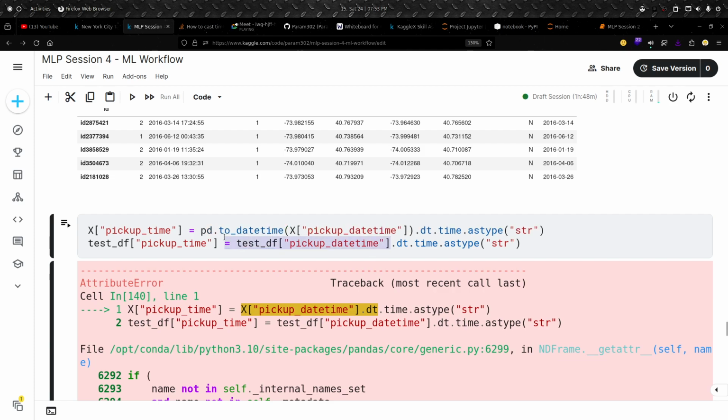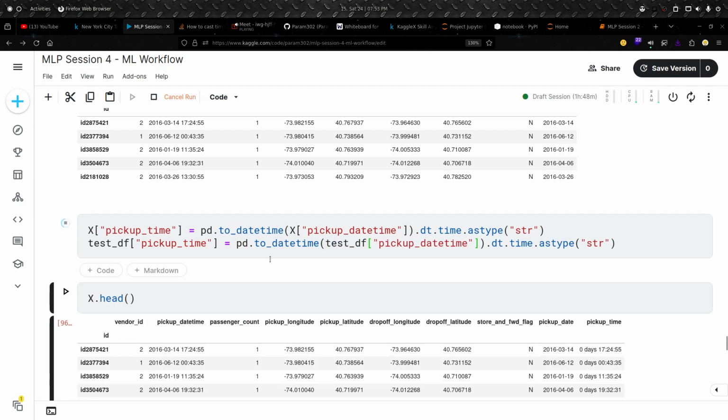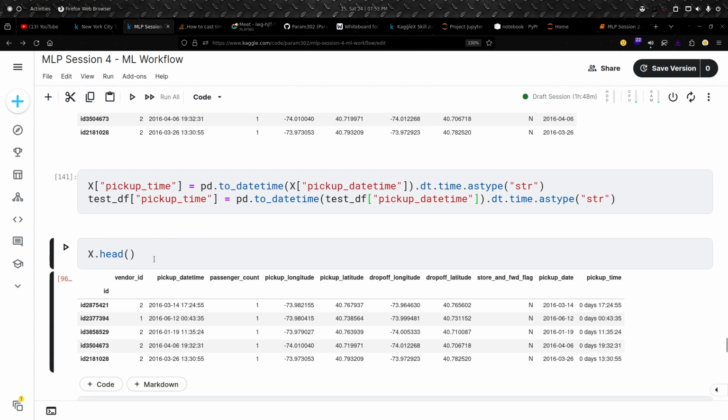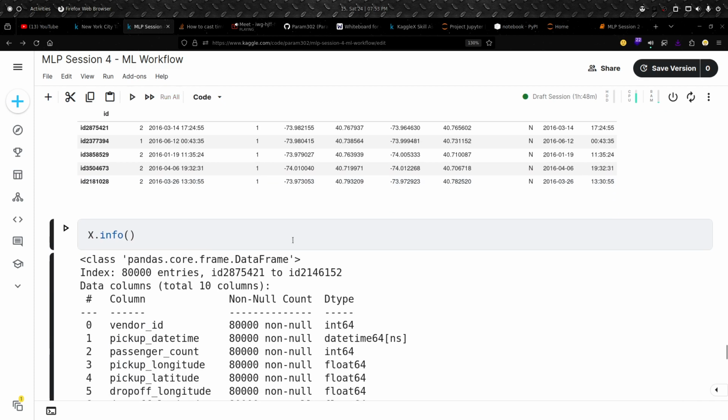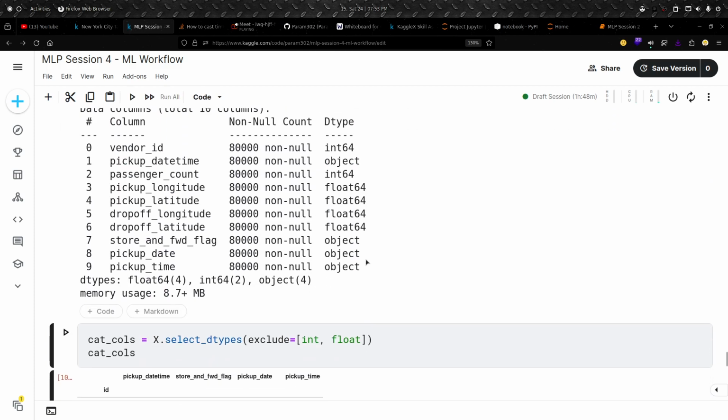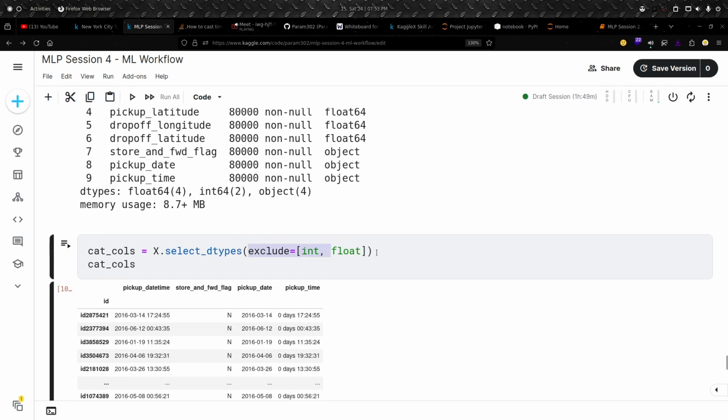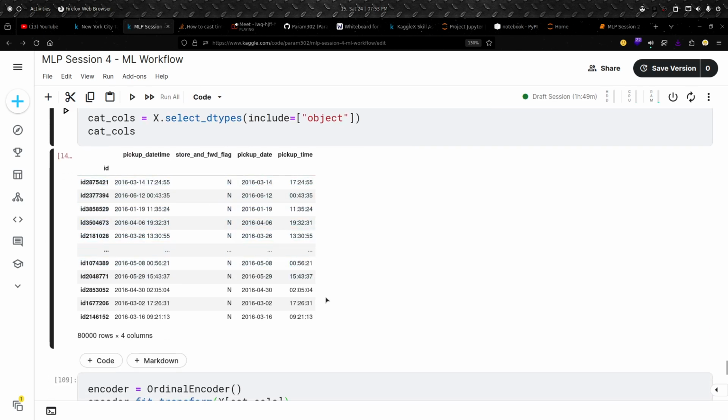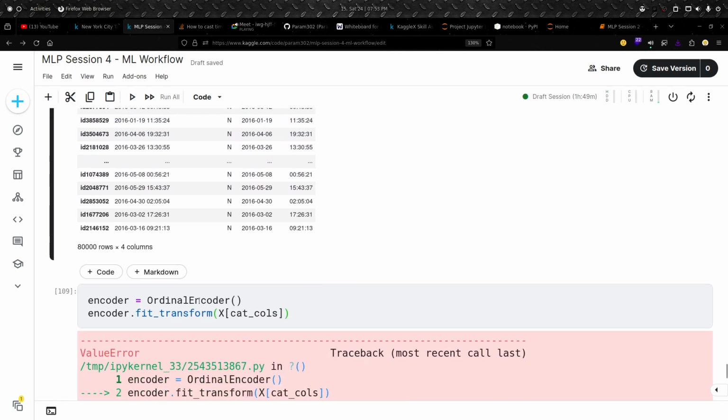pd.to_datetime, then pd.to_datetime, and here test here. So now if I run x.head, I have all the object columns and integer and float columns. What I can do is use exclude, or I can use include and write object here, then I'll get all the categorical columns. So these are the categorical columns which I have to encode.